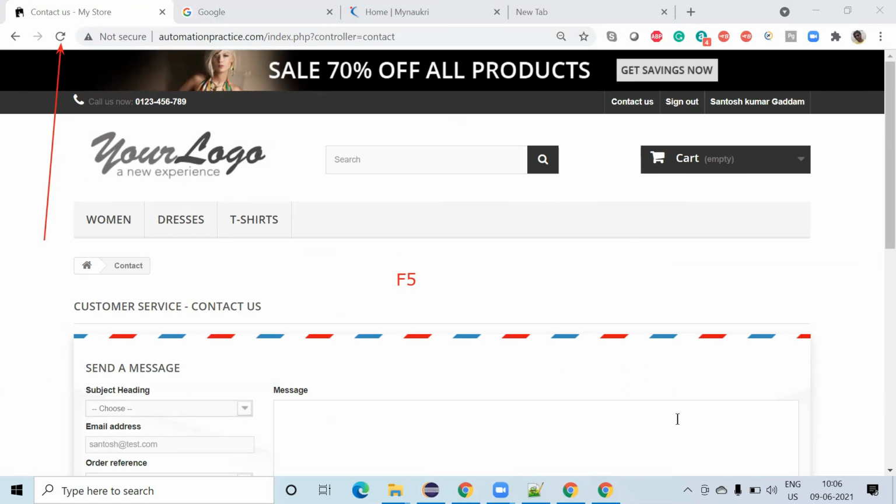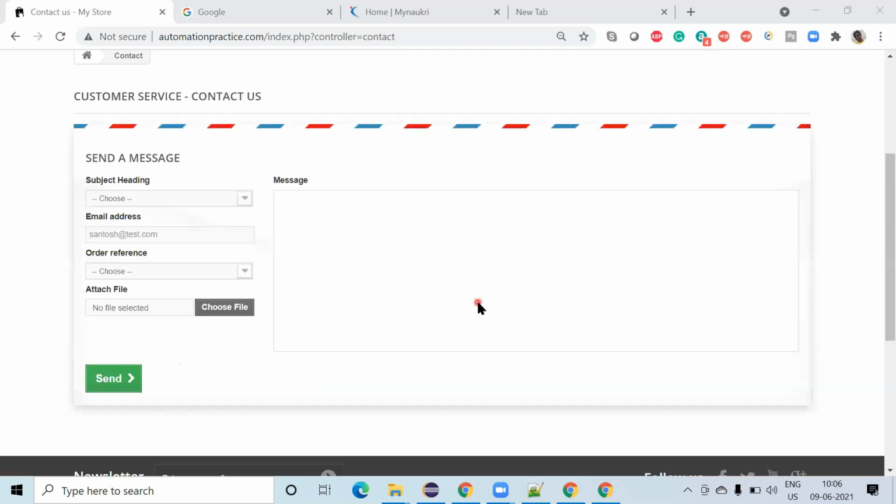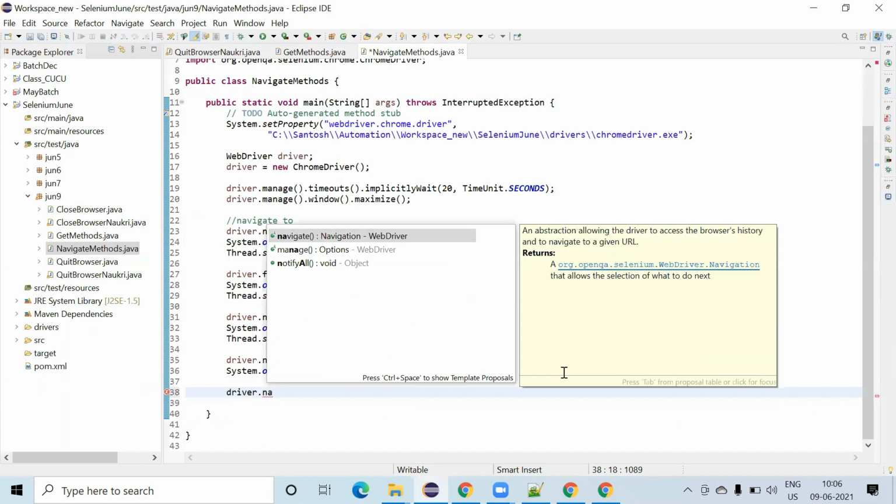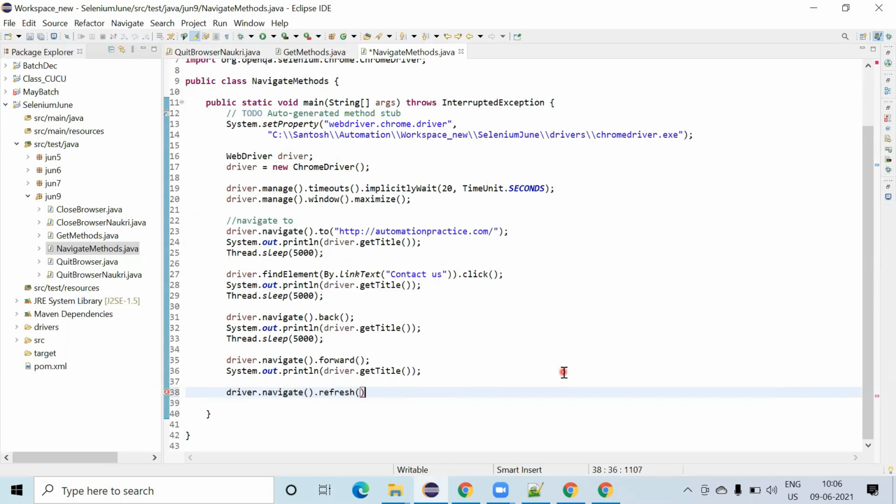Ultimately, I wanted to refresh my page. How do I refresh my page by using Selenium? It is very simple actually to refresh the page. Simple command, driver.navigate.refresh. That's it.